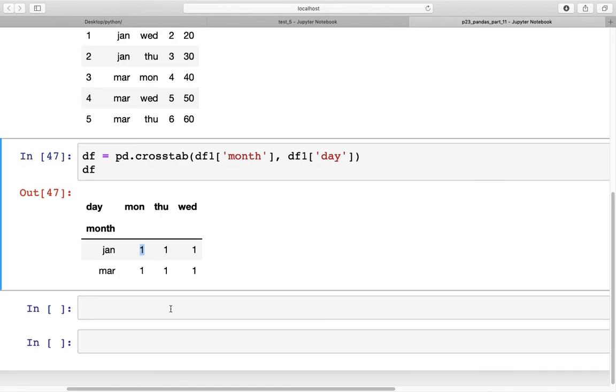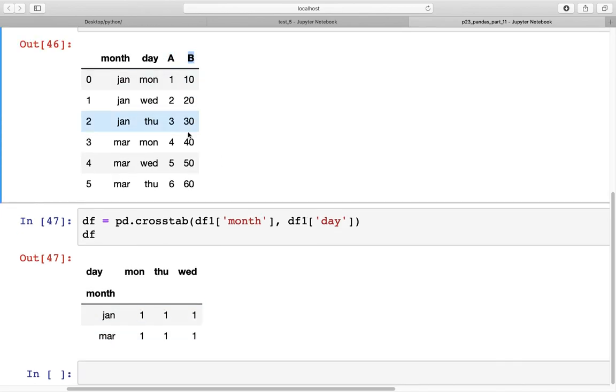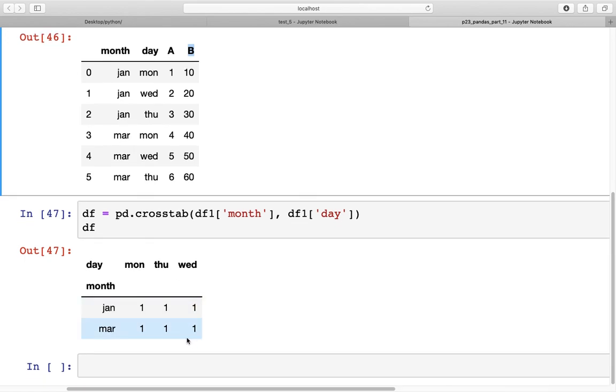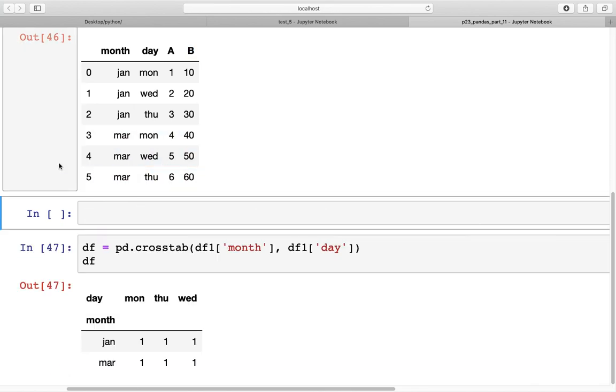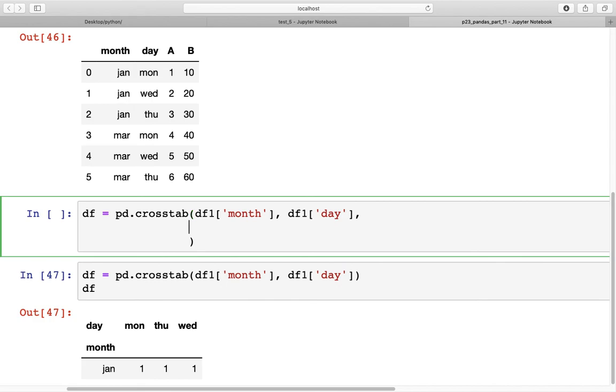Now we can also use these columns A and B, which are numeric columns, and use a statistic such as sum or mean to get the values. Let's try that. df is equal to pd dot crosstab, with df1 again, this is going to be the month, and then df1 again, this is the day, and finally we are going to add values. So values is equal to df1 and the a column, and the aggregate function that we'll give here right now is sum.